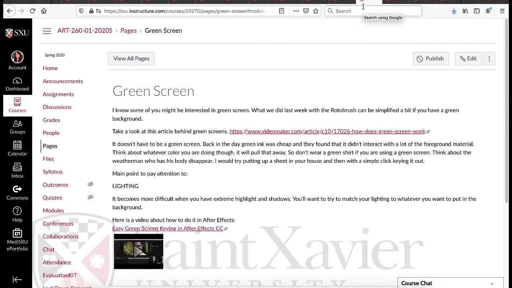Then I have this page on green screen. I was going to do my own video on green screen, but given our situation and ability to do this, I figured if you have interest in it, then give it a shot. If you don't, I would still recommend looking at this. It is really amazing what After Effects can do. So I have an article that I would want you to read on green screens.